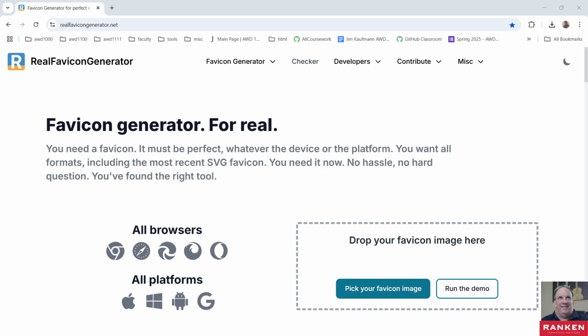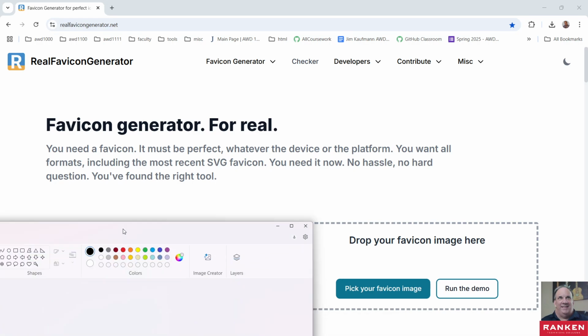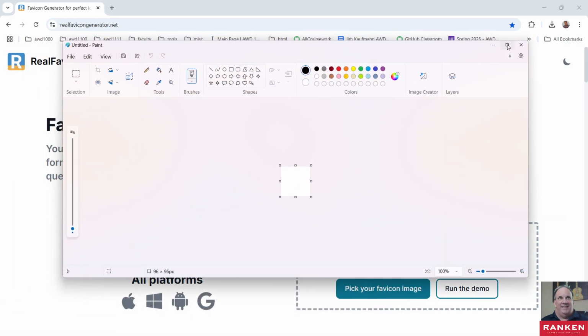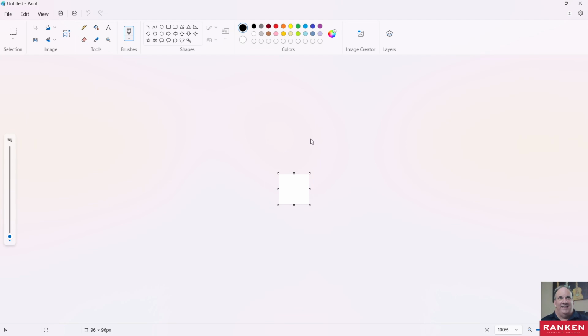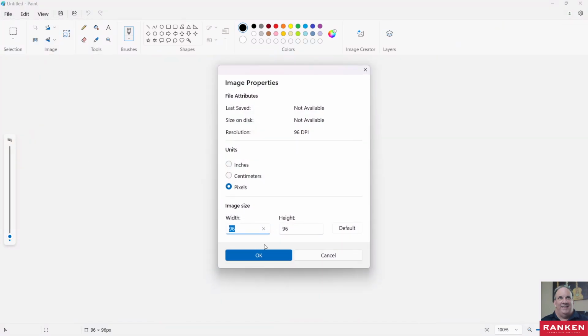First of all, though, I'm going to create an icon, and then we're going to use this to generate everything we need. What I'm going to actually do is use Paint. Let me open that up. I'm just going to do something really simple here. First, I want to go up here and do File, Image Properties. Let's make this 96 by 96.